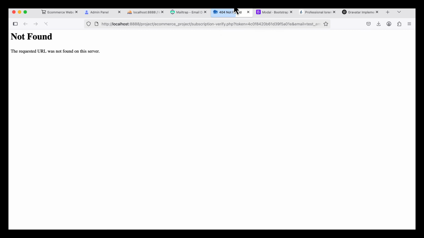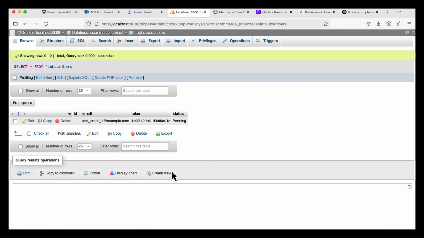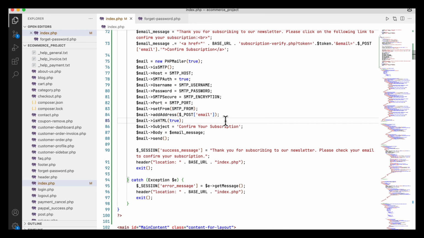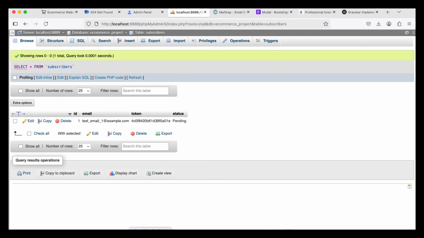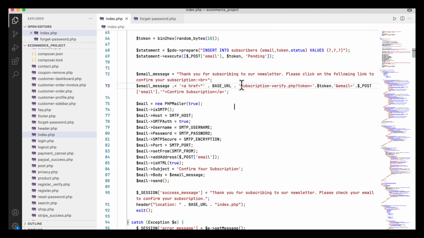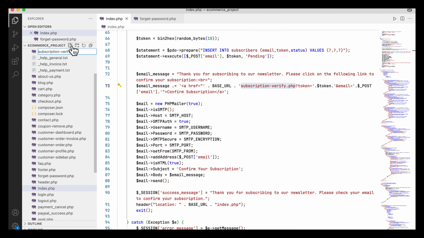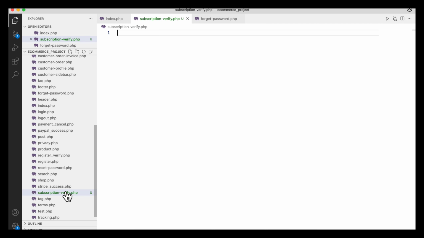So if he clicks here, it will come here, but I do not have any page by this name yet, but I will work with that. But I hope you have understood how I have sent the email, and it is coming here. Now I am going to verify the subscriber. In order to verify subscriber, you see I added a link here, so I will have to create a page in the front end by this name, that is subscription verify.